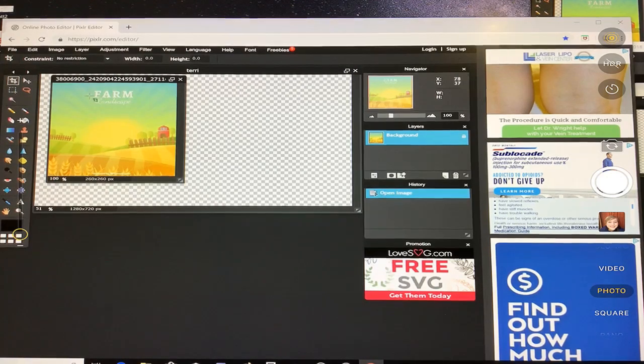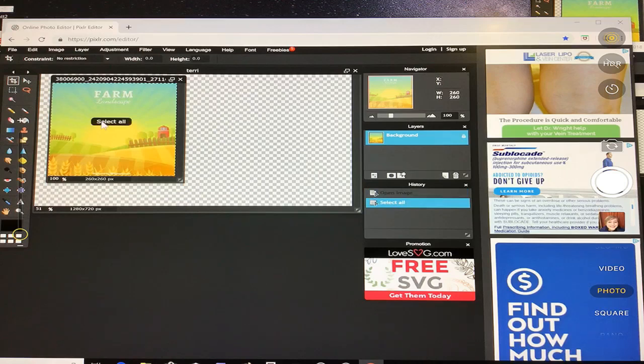Okay, now we're going to do Control A. Hold down the Control key, hit the A. See, it's going to put those little racetracks going around it. We're going to do Control C to copy. Now go to the little image box. See the X in the little image box.